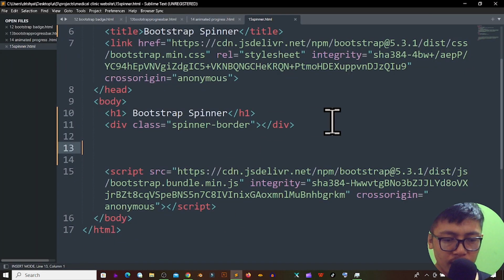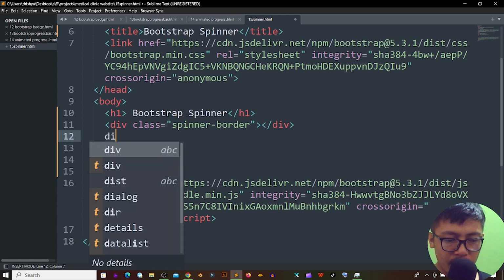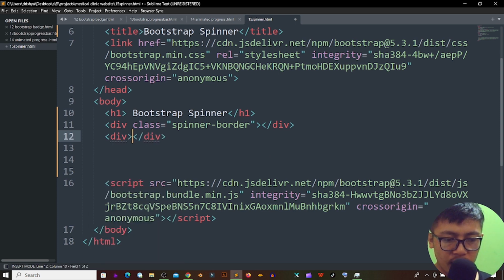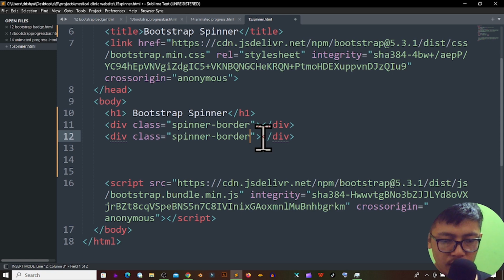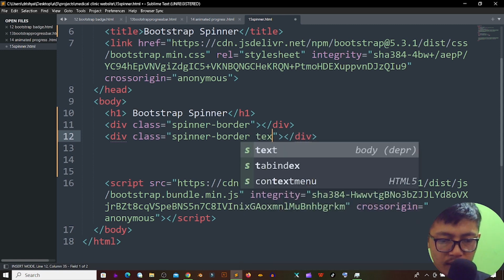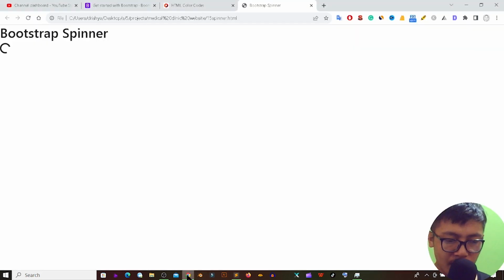If you want to create a more colorful spinner, you can easily create it. So I am again creating a div here, and I am again creating a class here. Okay, and I am again using spinner-border here. Then after that you can give a different type of color here. For example, I am just using text-primary. After that, now you can see here I can create a primary type of spinner.